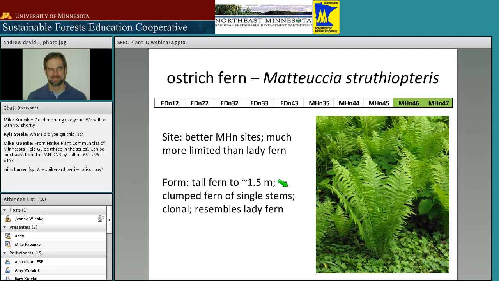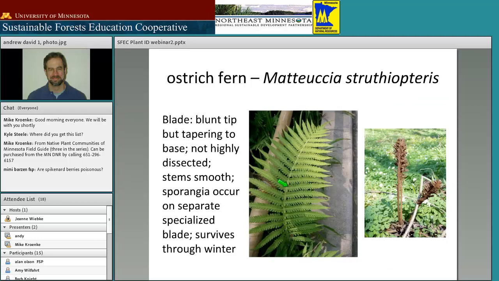Again, a tall fern to about 1.5 meters, clumped with single stems, looks very, very similar, can be clonal as well, looks like lady fern. How do we tell them apart? The blade itself, blunt tip, all right? So it tends to come up and here the pinnae, and then you just kind of get a blunt tip to it.